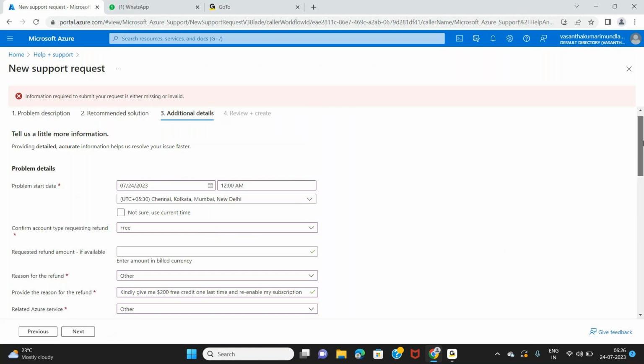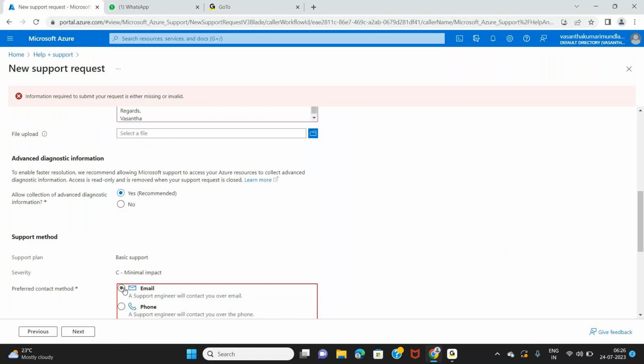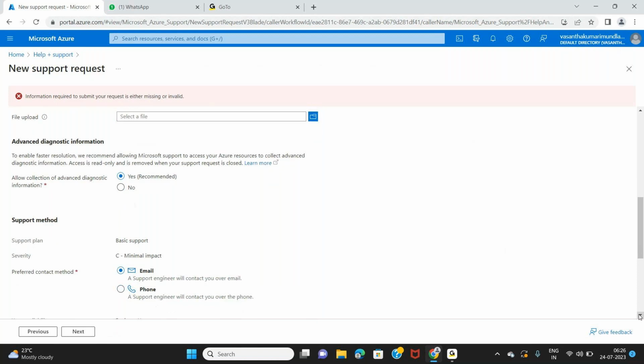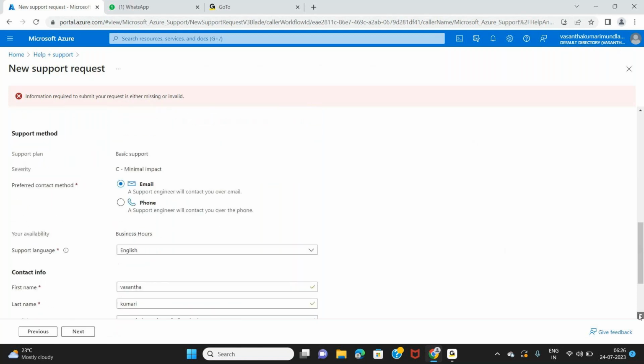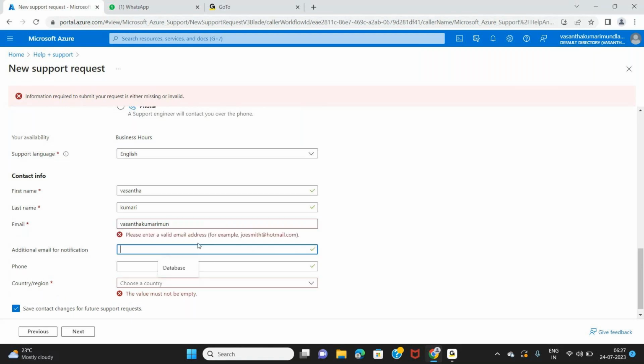Oh, I have to fill some details here, right? Allow collection. Okay. Email, right? Support language English, first name, last name. Put your Gmail address here, Gmail ID. Vasanta, type in your Gmail account here. Not there. Below, you have additional email for notification, right? Type in your Hotmail account here.